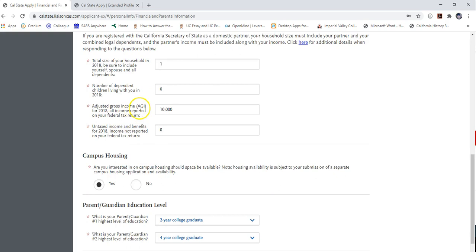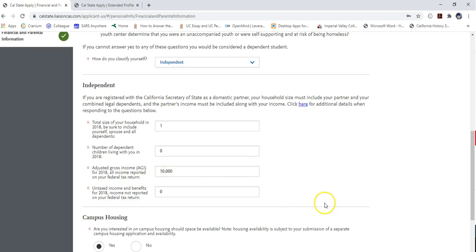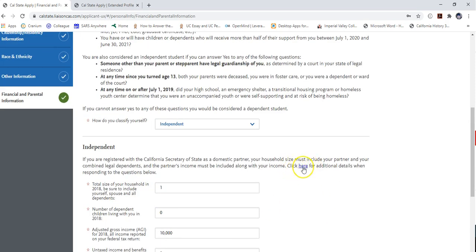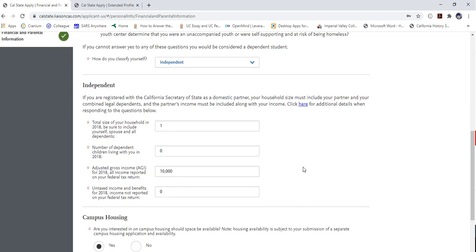With the adjusted gross income, this is dealing with 2018, so it is from 2 years ago. And that one, it'll give you the specific information as to where to find the AGI on your tax forms by clicking there. And it'll give you the exact line depending on the tax form that you use. With the untaxed income and benefits, this is dealing with income that is alimony, or if it's child support, disability, then you'll include this information right here. But if you do not receive any of that, you'll just put 0.